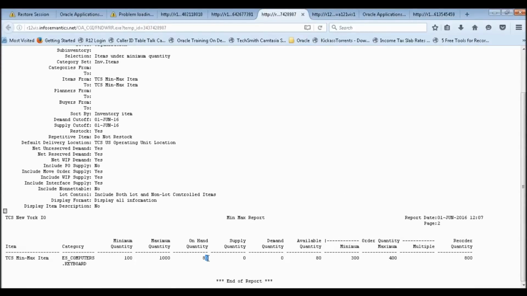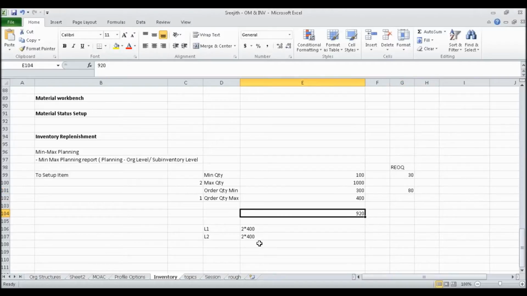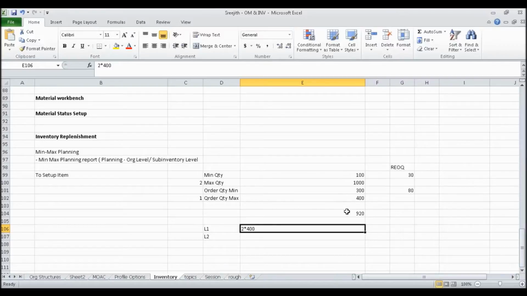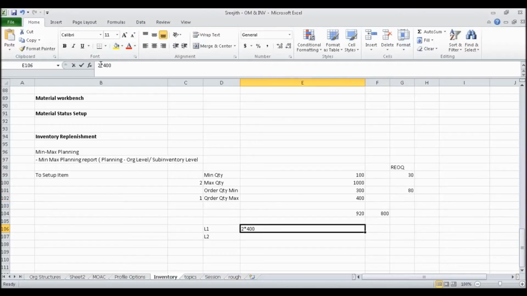No, see here, it is considering only 80. Available quantity is 80. See, now what it has done? It has ordered only 800. You might be expecting 920. But maximum, how much can I order? This much only, right? Understood? So though your requirement is 920, it will consider only 800 because that is the maximum it can allow you. If it orders more, it will exceed this limit.